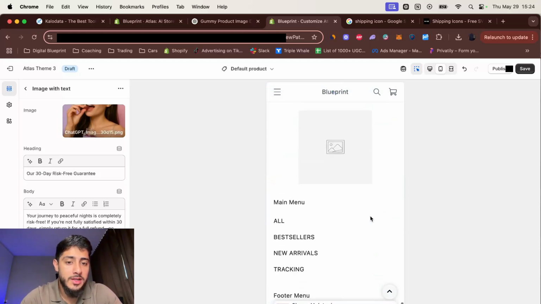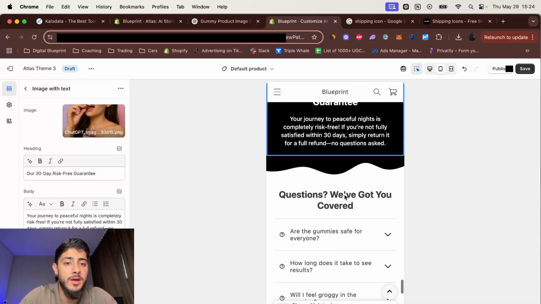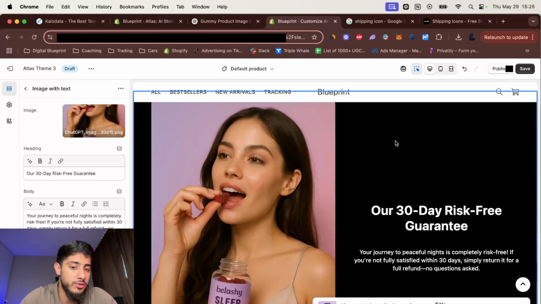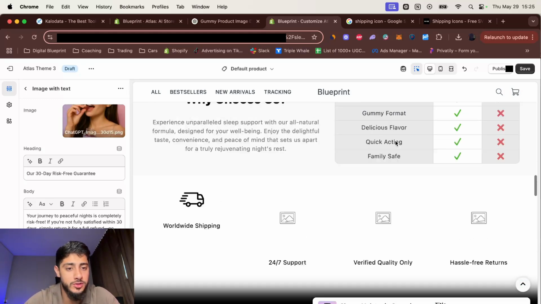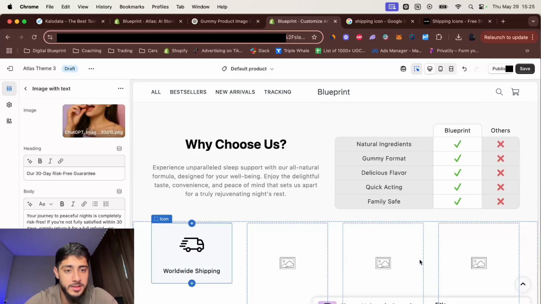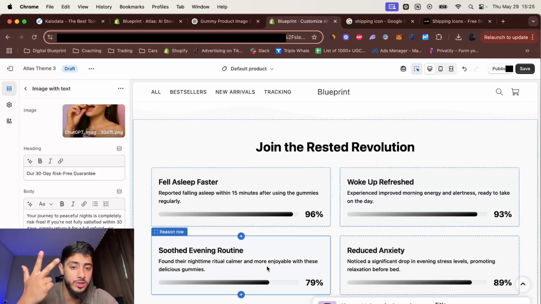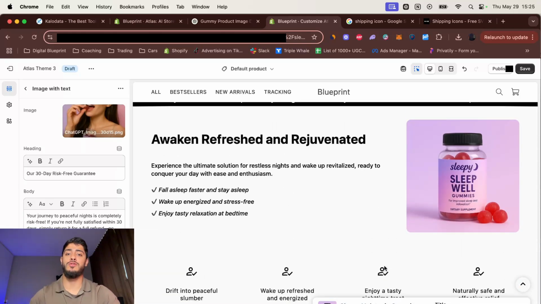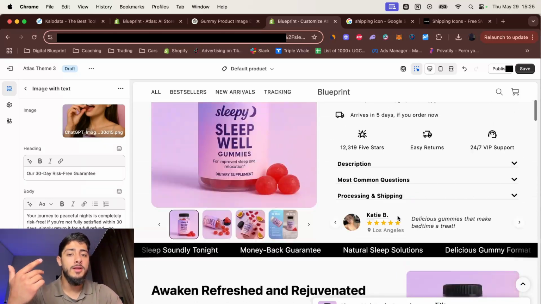So once that is done, you can just change it up a little bit here and there. I would also add something here maybe. But if we go look at the desktop version of it, which also looks fire, look at this. Bro, this looks very good. Now you can just change the text. I would add the icons like I said. Maybe just fool around with the text, but the majority of the text is already good. Fell asleep faster, woke up refreshed, smoothed evening routine, reduced anxiety. These are literally our pain points that we want to focus on, right? On these I would also add some icons, right?